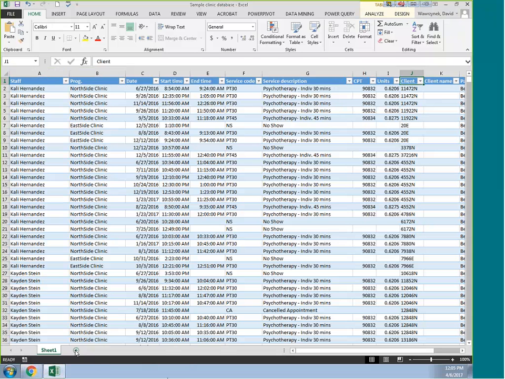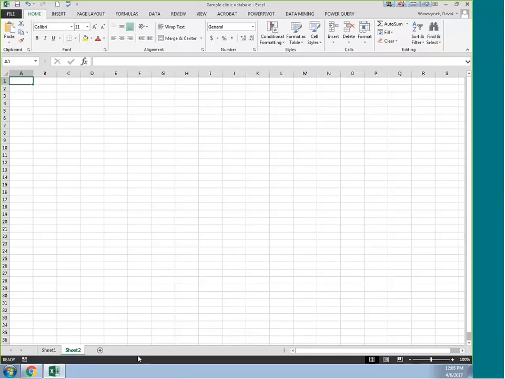So what I'm going to do is start by making a new sheet here, double-clicking on here, and I'm going to call this staff, because we're going to make three separate visualizations. I'm going to do a program visualization, and oops, I need to learn how to spell, and I am going to do a client.